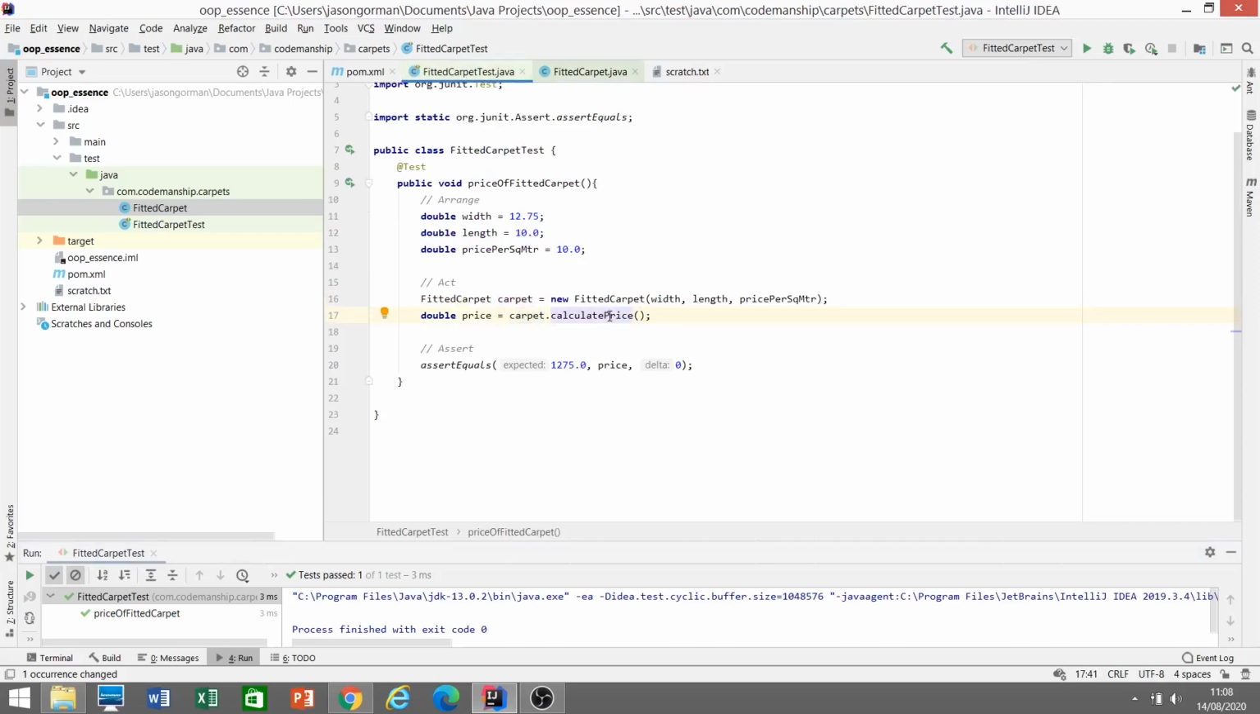Now, of course, there are other design principles we'd need to think about. For example, if I was writing real production code outside of a test, then I wouldn't want the object actually creating, instantiating the fitted carpet to use it. So whoever's calling calculate price won't know that the constructor looks like this. So it won't know that it has a width and a length and a price per square meter. All it knows is that it can tell it to calculate a price.